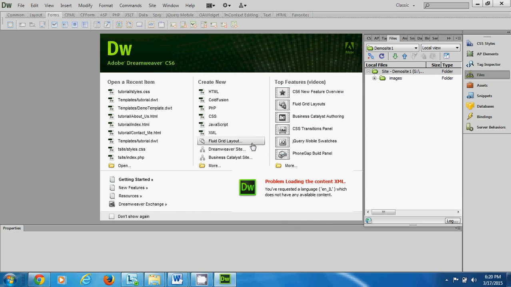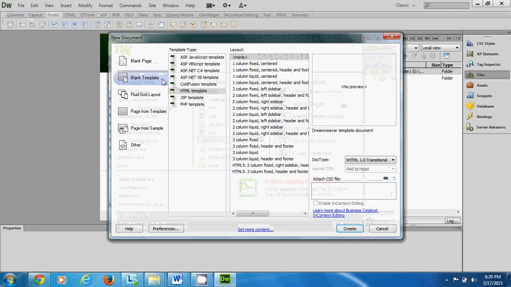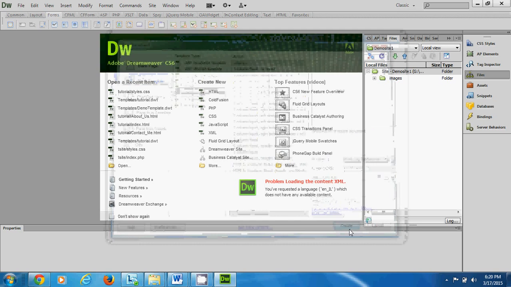The first thing we are going to create is a layout or the template that our site is going to be based on. So to do that, you just go to File, New, and use Template, blank template, HTML template, and just go ahead to create.